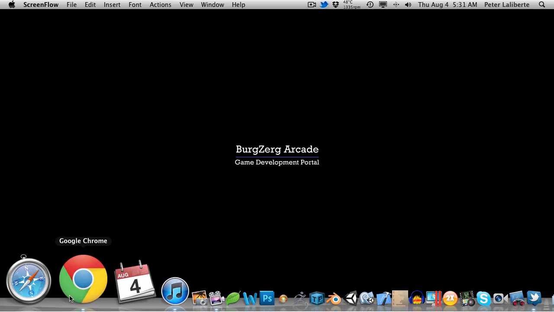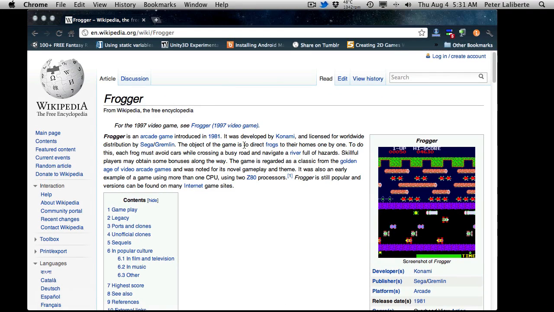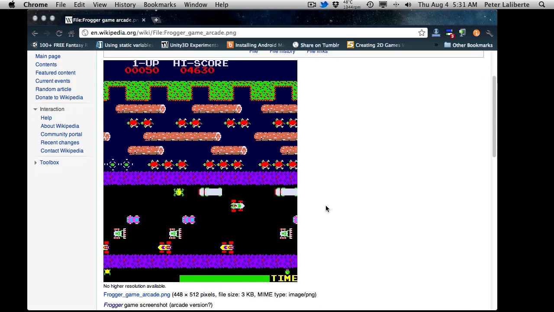So I'm going to open up Google Chrome and head to the Wikipedia page, and look at the picture for Frogger. I want to go over all the elements. There's actually a lot of online games of Frogger, clones, which is basically what we're making anyway, so feel free to go check some of those out.